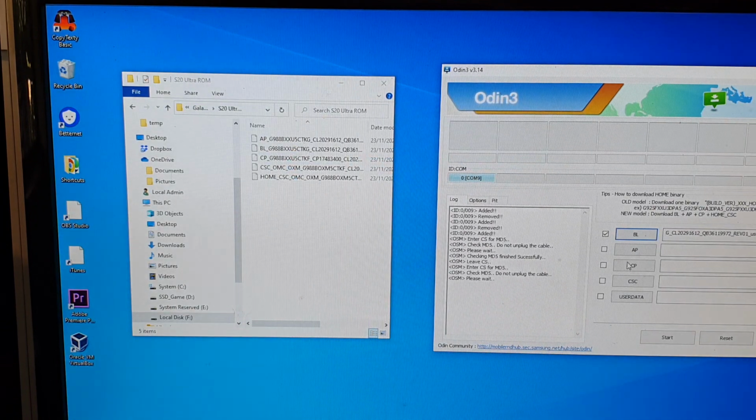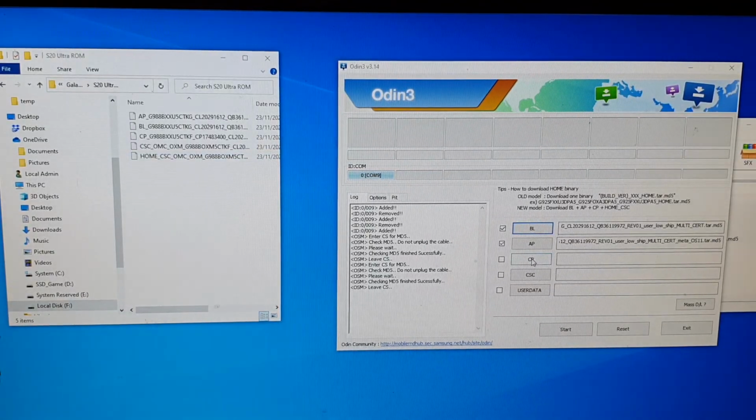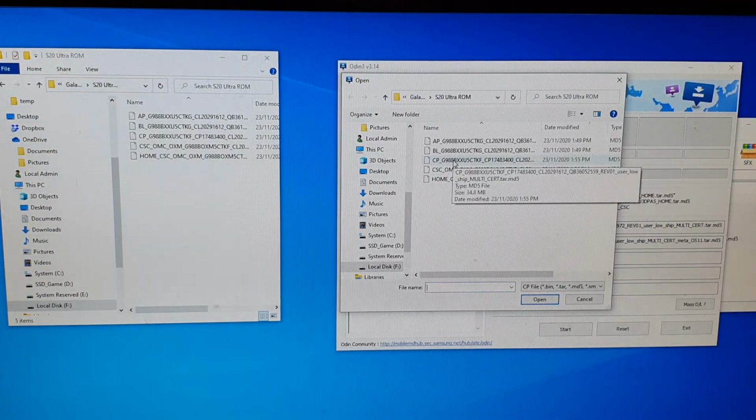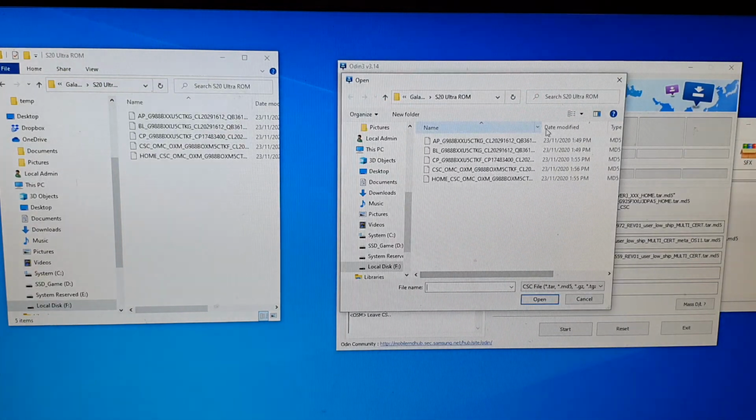For CP, this one here may take some time, so please wait. Be patient and wait for it to load into your Odin software. Okay, after that, we're gonna choose CP and then click on CP in the folder. And next, we're going to choose CSC. Now, this CSC is quite important. There are two different files, CSC_OMC or HOME_CSC.